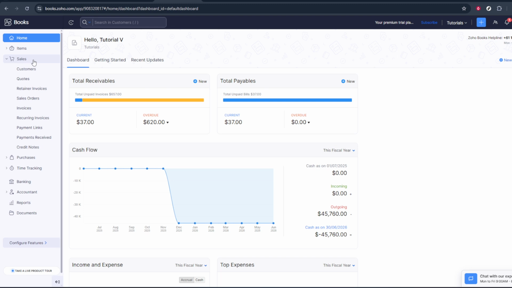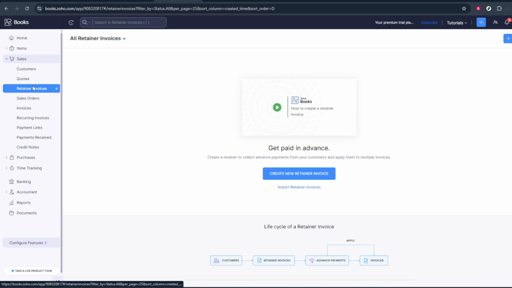Once you're in the Sales section, you'll see several options. Look for the one called Retainer Invoices. Click on Retainer Invoices to open the dedicated page for all retainer-related billing. Here, you'll see a list of any retainer invoices you've already created, along with their statuses and amounts. This is helpful later for tracking how much retainer balance you still have for each customer.